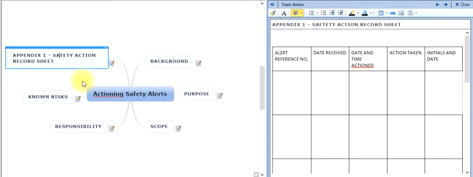Safe. Oops. There you go. Sorry about that.